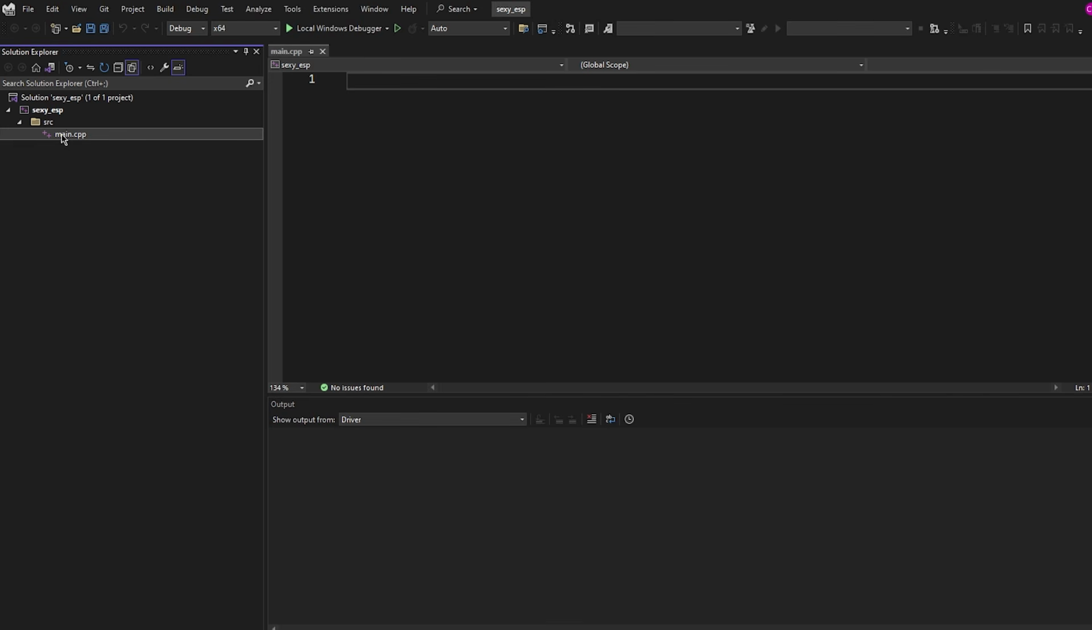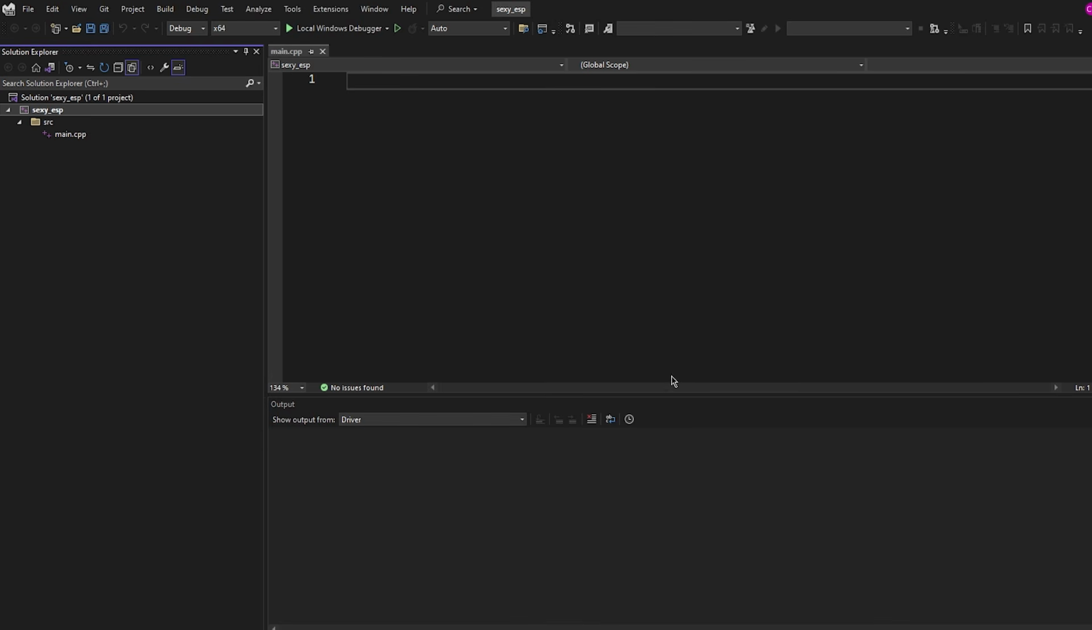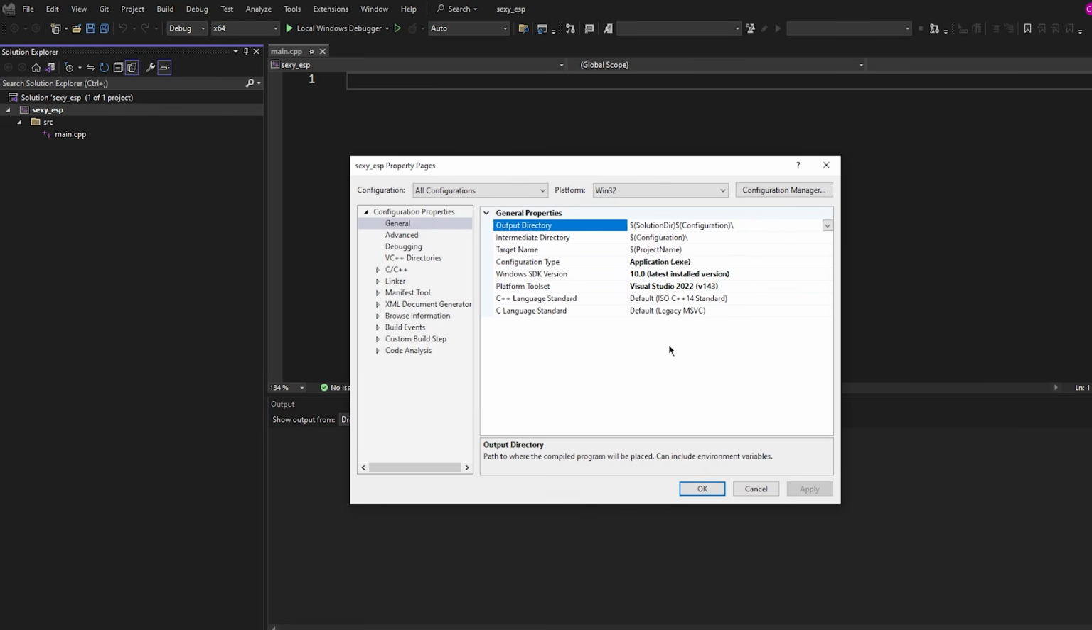So now you're going to right click on Sexy ESP or whatever you named your project, and come over here to properties. Now, this is very, very important. This overlay can work for 32-bit or 64-bit games. It'll work for anything. But because in this video, we are targeting CSGO specifically, I am going to be using Win32. This is very important.